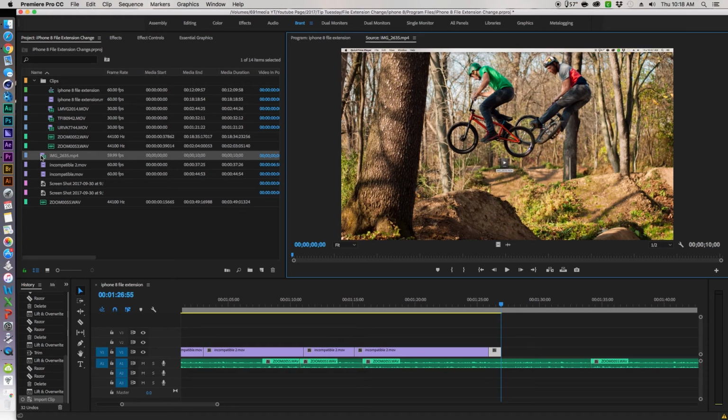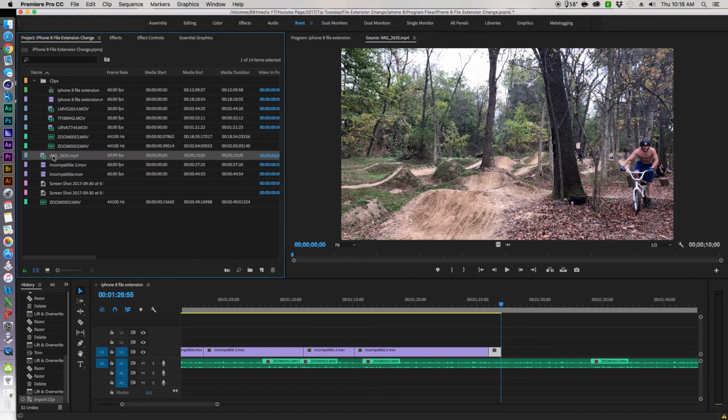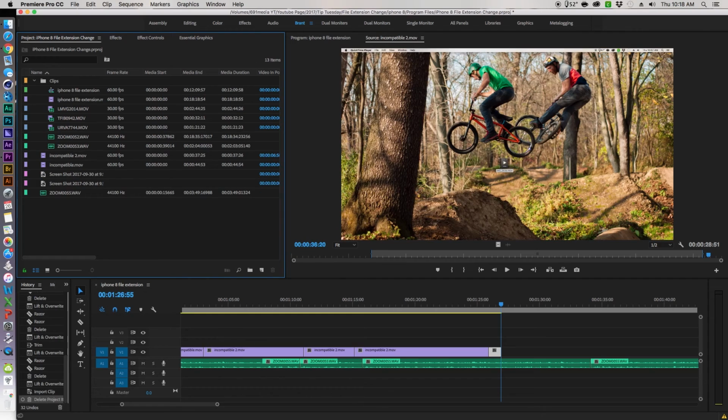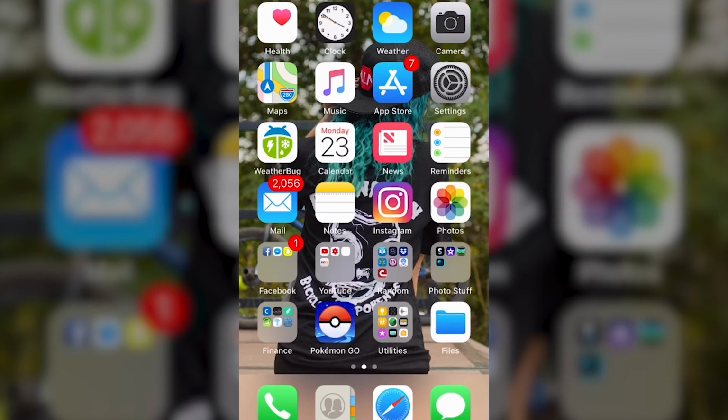So later on in this video, I'm going to be talking about a way to do that with more than one file at a time. But before we do that, let's jump into the settings and see what this high efficiency format is all about.